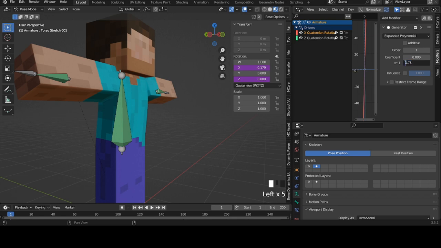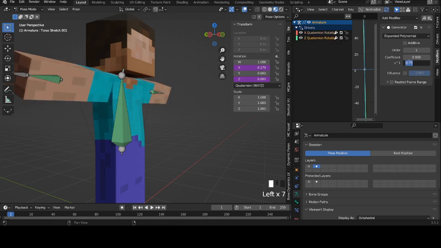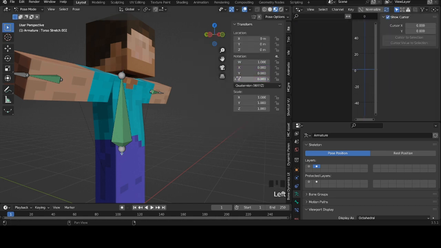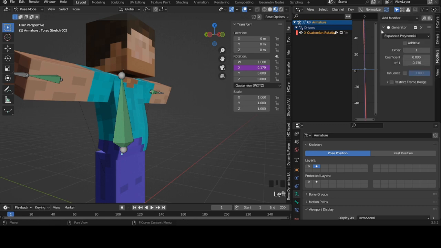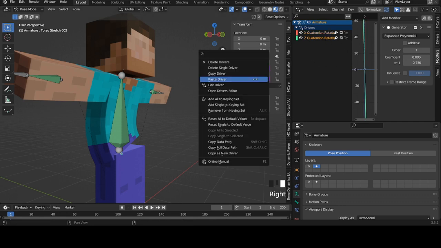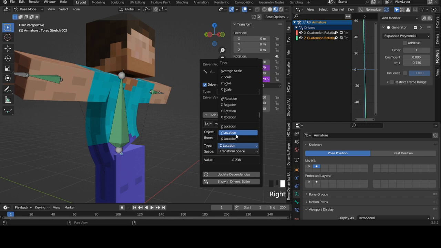Make this one negative. And this one not negative. There we go. And we can copy this one, paste it down here, make this one not negative, paste this one down here, keep it negative, and then change this to the X location.